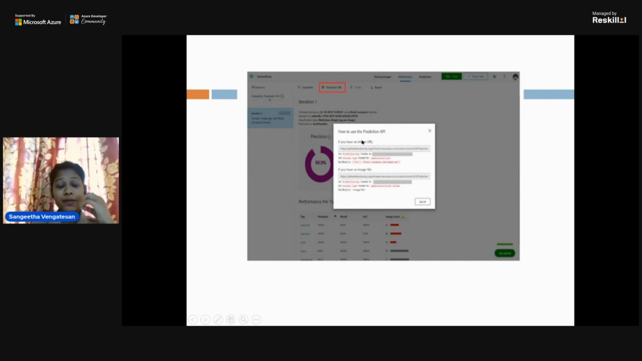If you click the prediction URL, it will tell about all those things about your train data. That means, sorry, test data. Train data is multiple data, but when it comes to test data, we will give one or two data only. So it will give all the information about the test data only.